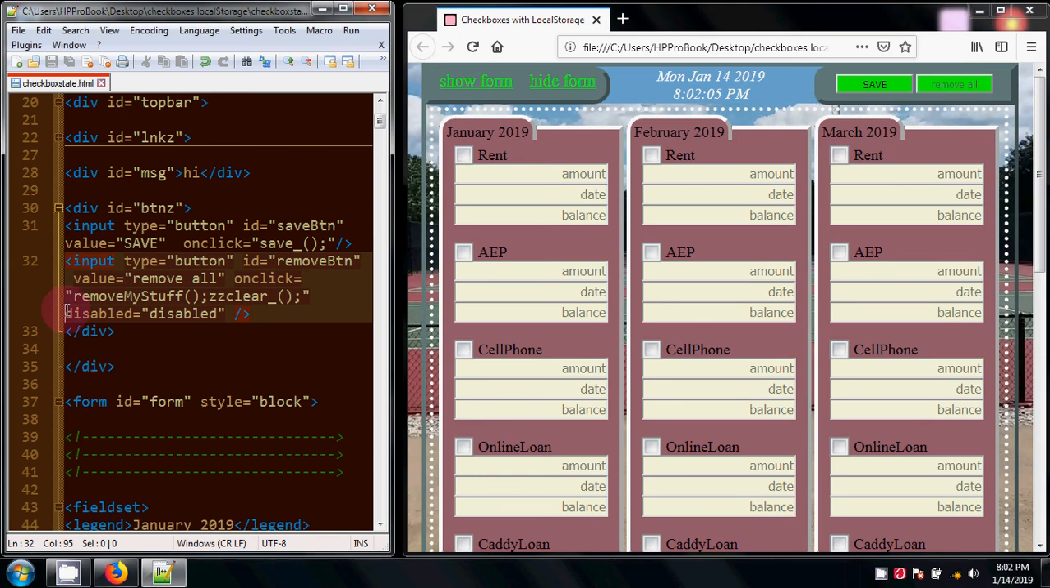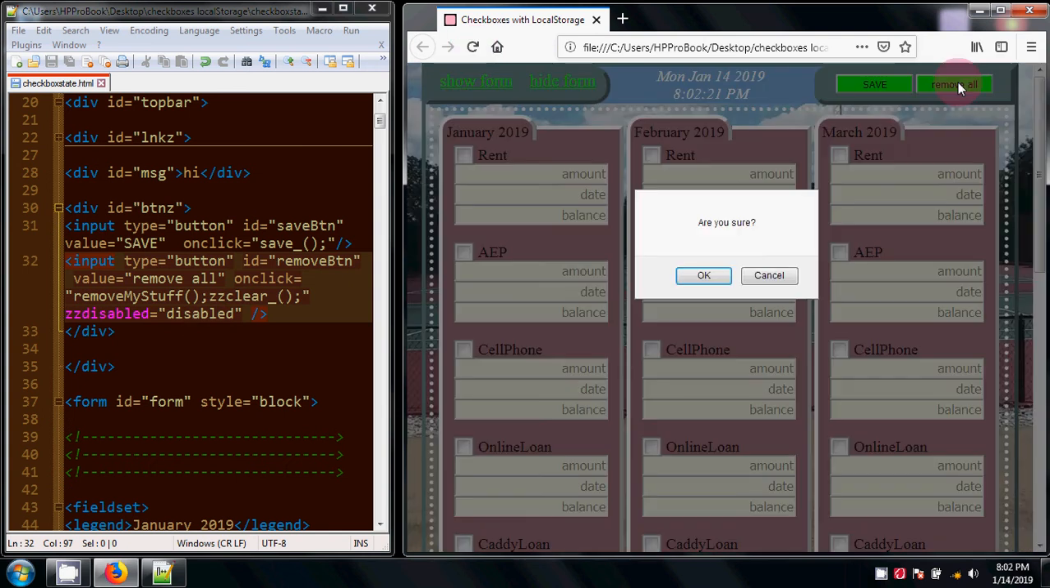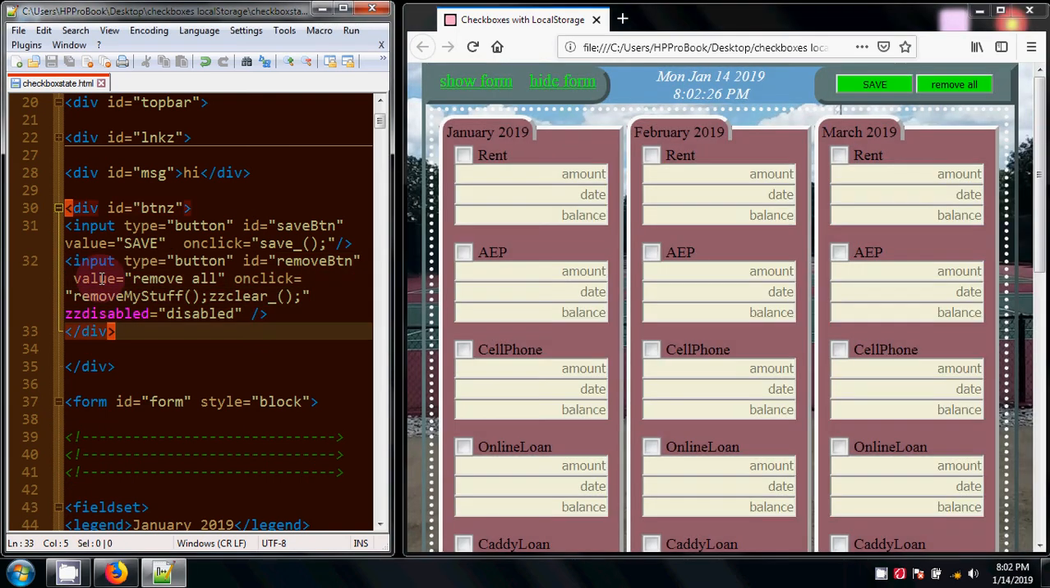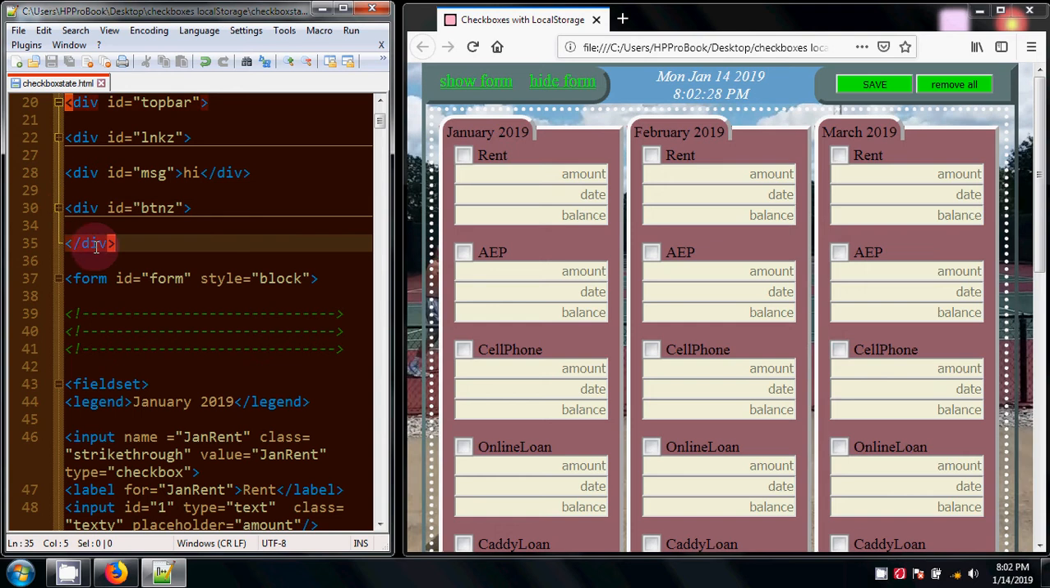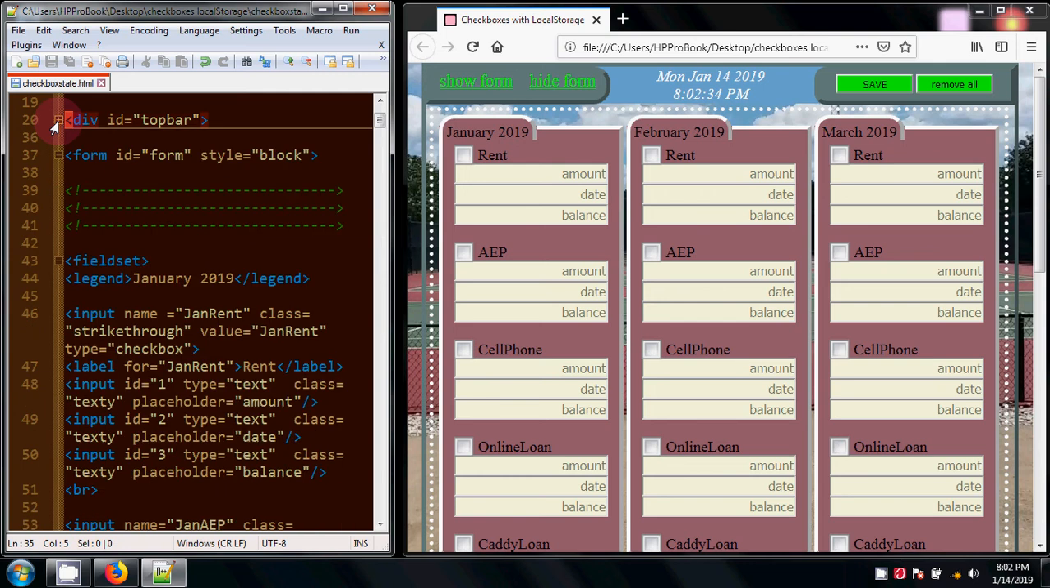Sometimes during your testing of a form or a program, you may want to disable some functionality just for testing purposes, and if you have any issues with your code, you can address it that way. But I'm going to misspell it because I do want the ability to use it. All right, so that's the buttons ID. So let's close that up. Close this div. Now you can see that all the code that's been in the top bar is finished.